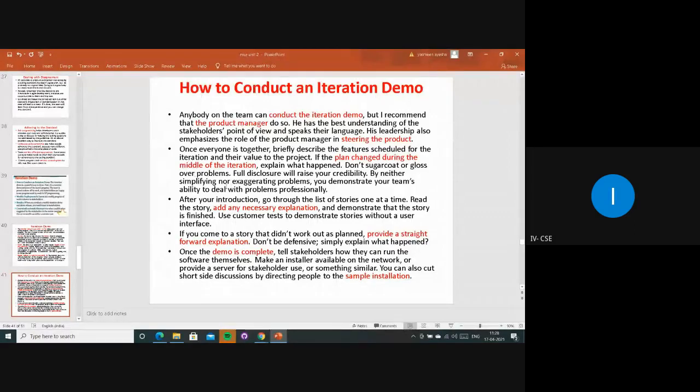So once everyone is together, next briefly describe the features scheduled for the iteration and their value to the project, and whatever changes have been made and requirements they gathered. They will be planning on that and working on that, and in how many iterations we have to release that product. These are all things they will be checking.